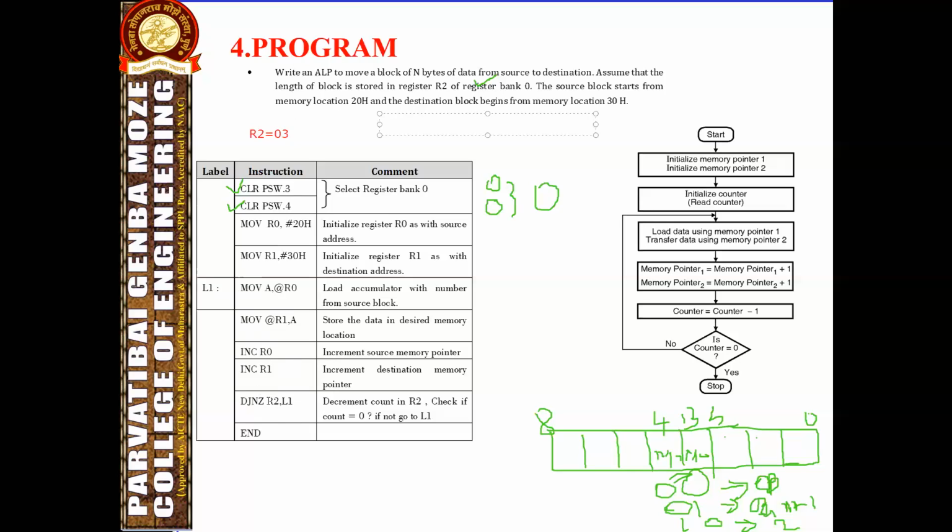It will check if R2 is 0 or not. No, it is not 0. It will jump only on the condition: decrement and jump if R2 is non-zero. R2 is not 0, so it will go again to L1. This L1 is mentioned here. It will go back to this branch and perform the same task. Then it comes here, increments these two values, and decrements R2 once again.